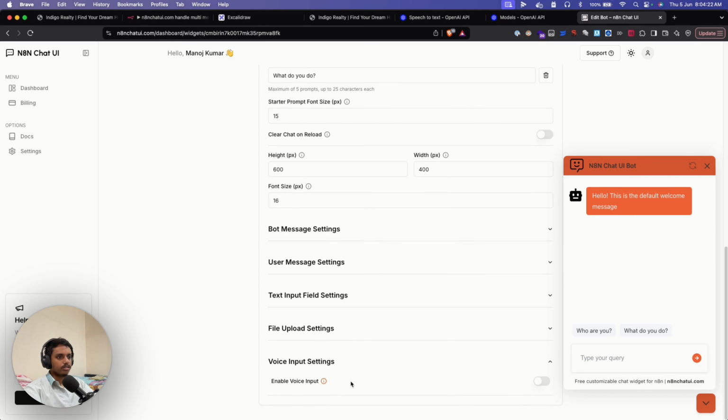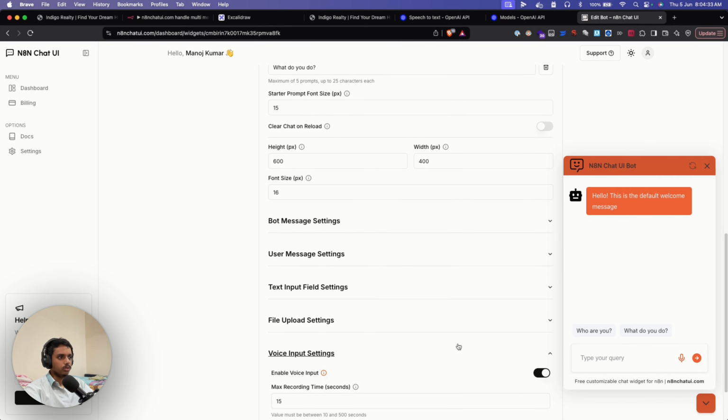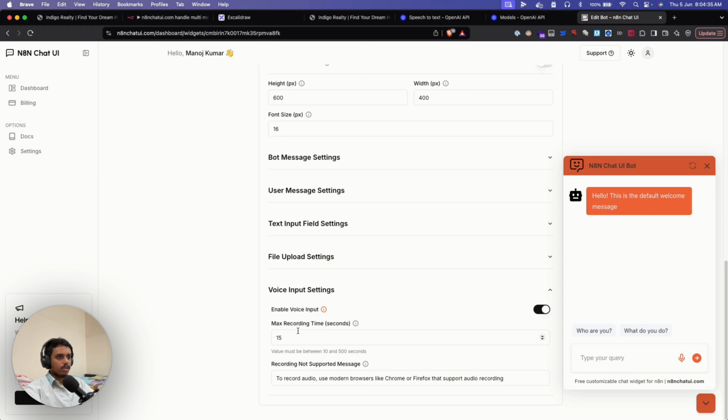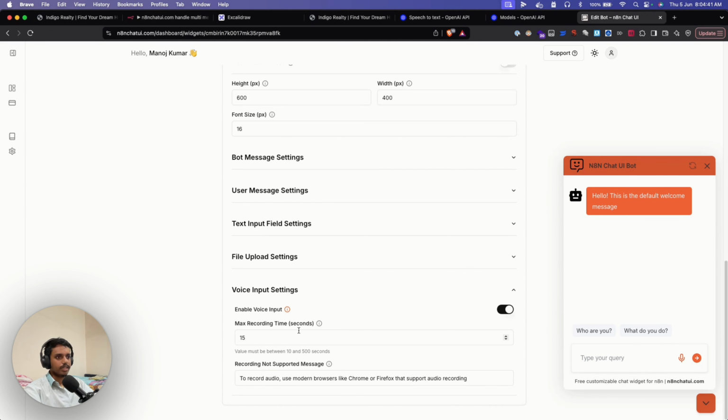So if you just click on this, you can see a switch, and as soon as you enable that, you can see a microphone icon here in the text input, which allows users to provide audio as inputs. And not just that, you also have two more options. You can set the maximum recording time in seconds, so that users don't just go on recording forever. So it's that limit you can set here. By default, it's set to 15 seconds.